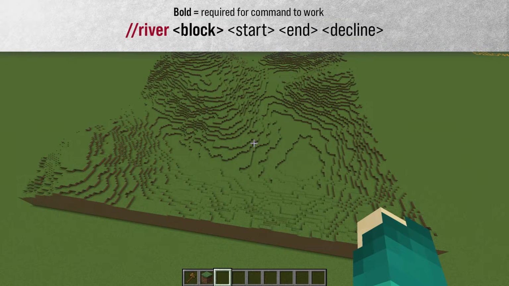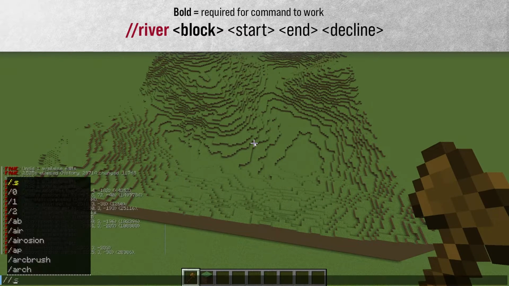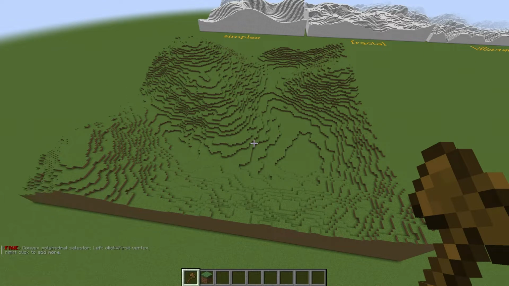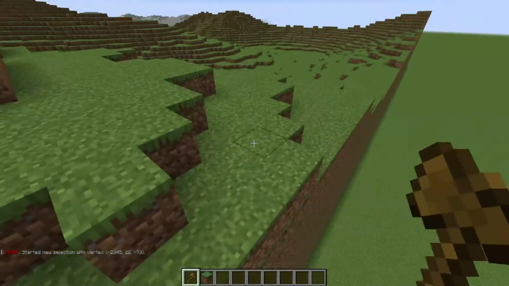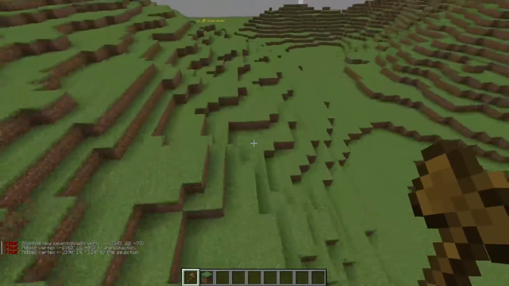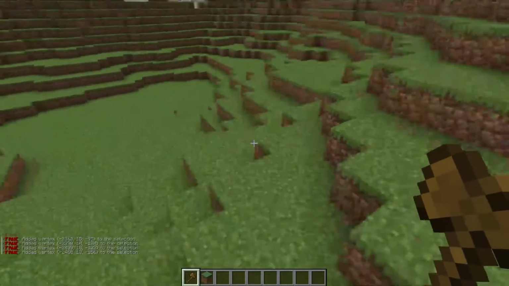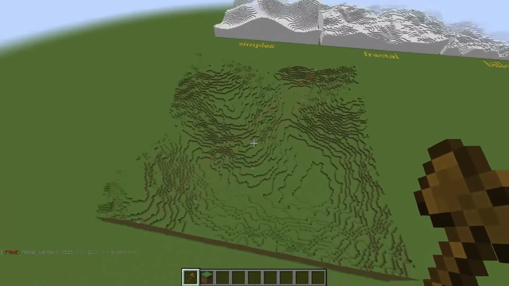I'm going to show you the river command. You're going to need the convex selection in order to use this command. So let's make sure we've got that. Actually, you're going to have to do select convex on your wooden axe. And then you're simply going to select the path you want your river to go on your terrain. It doesn't matter if there's a hill, if there's a valley, you just select wherever you want the river to go, and the command will do all the work for you. There you can see my selection and see how it zigzags across.